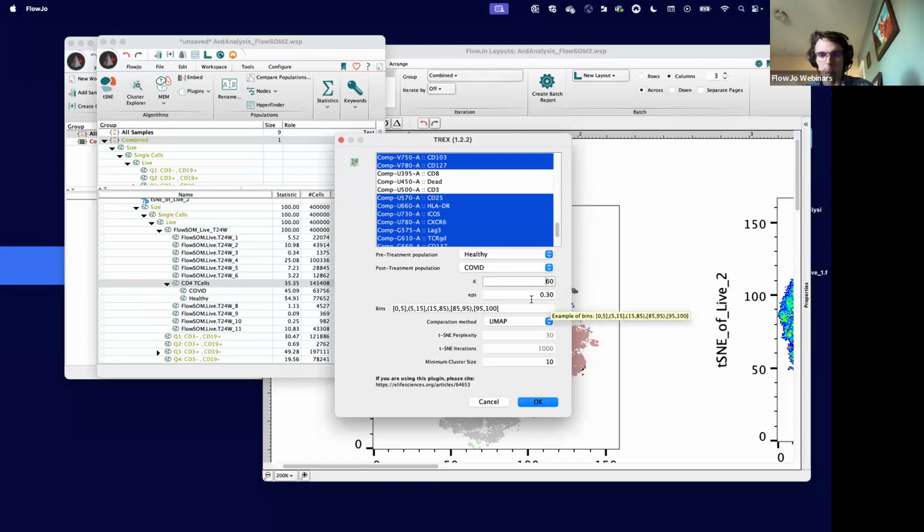There's also this epsilon value that we can adjust for the T-Rex algorithm. The epsilon value is the distance metric that is used to assign cells to clusters. So if we increase the epsilon value, we might get bigger clusters with more cells, and if we decrease it, we're going to get more small clusters.